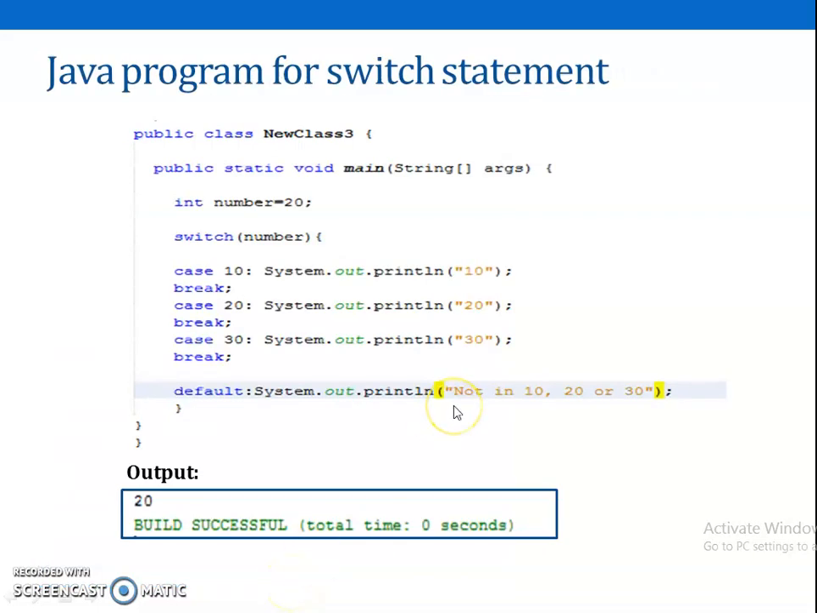This will be the example for the switch statement. The user has given int number equal to 20. Switch of number checks with the case. First it comes with 20, switch of 20, and it goes to the first case, which will not get matched.